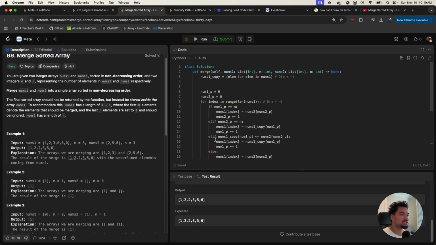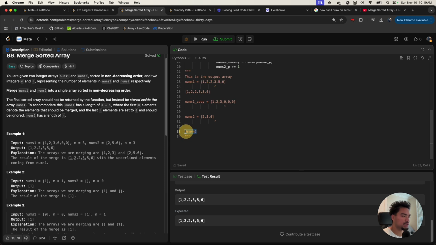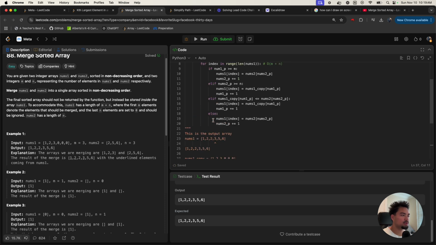How much space does this actually take? Since we're making a copy of nums1, the space is also O of m plus n. So we could actually solve this question without creating this copy. Right now, the time complexity is O of m plus n, but the space is also O of m plus n. In our optimal solution, we could get the time to O of m plus n and the space to O of 1. And how do we do that?